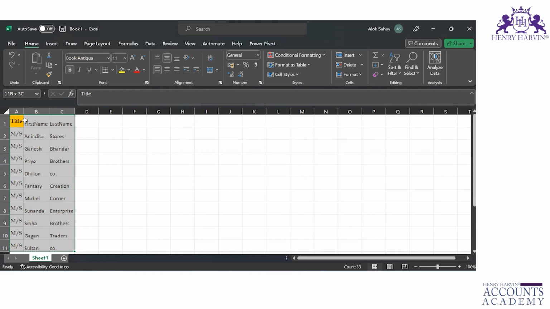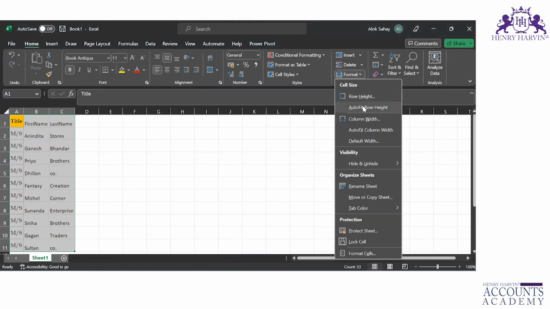You can see that the height of the rows has been changed. This is the height, right? Now, if you want the height to fit in a proper way, what you'll do is auto fit row height. Auto fit row height means that as per the requirement, it will set the row height.